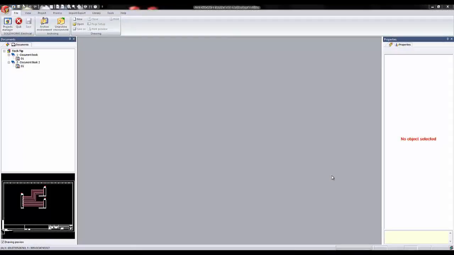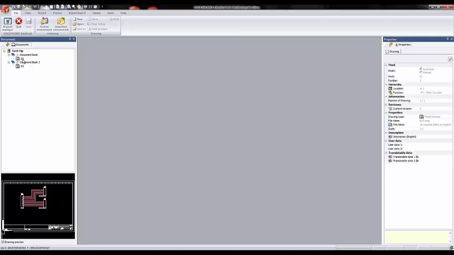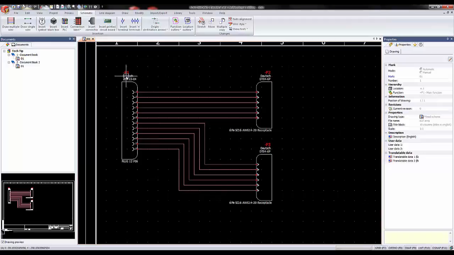This tech tip deals with how to do a bill of materials by document book. In this project I have two document books set up. Each one of those has its own drawing. And each drawing has some parts assigned to it.